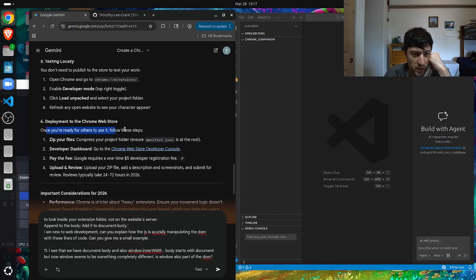So once you're ready, I also want to go in and understand like what is this manifest and how are all of these things working. But okay, so now let's say that everything works and we're all happy. Now we want to actually go and push it to the store. So once we are ready for others to use it, we can zip the files so we compress them. Awesome. Ensure that manifest.json is at the root. Okay. Developer dashboard.